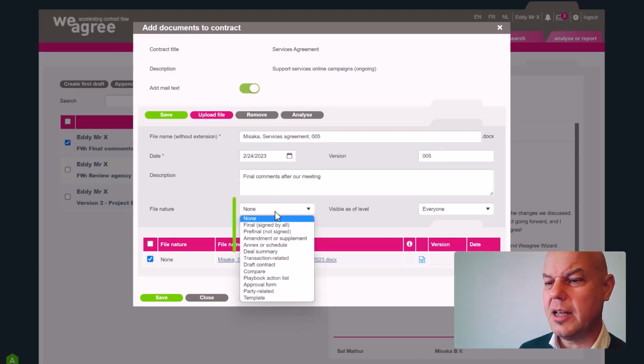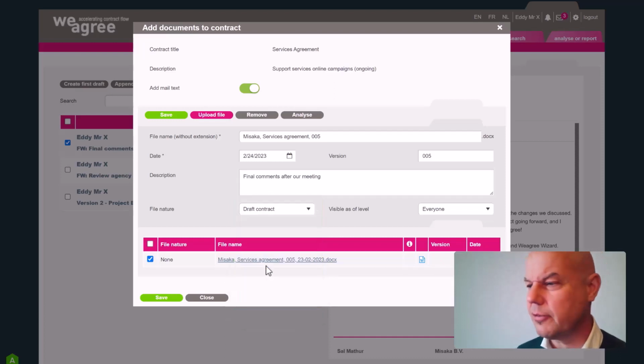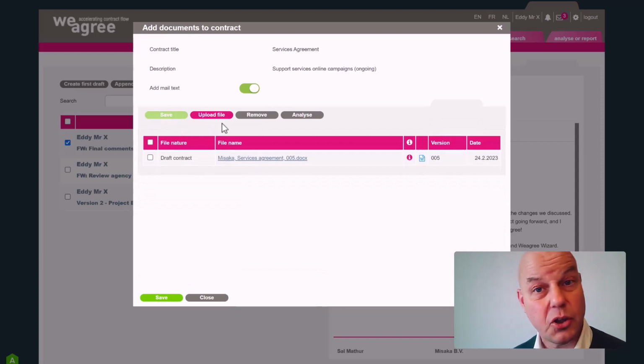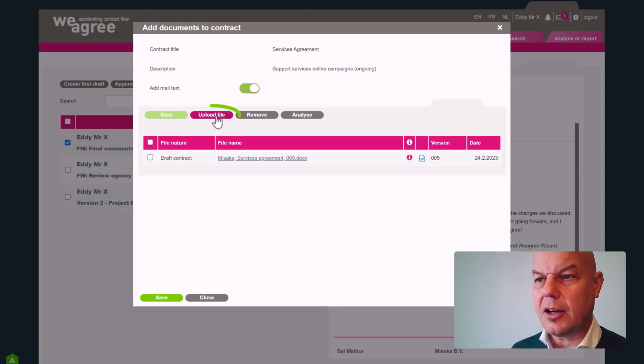The file is a draft contract version. It should be visible to everyone in this. Going to save it as is. I might upload some additional files if I had my own notes, for example. I could do that over here.